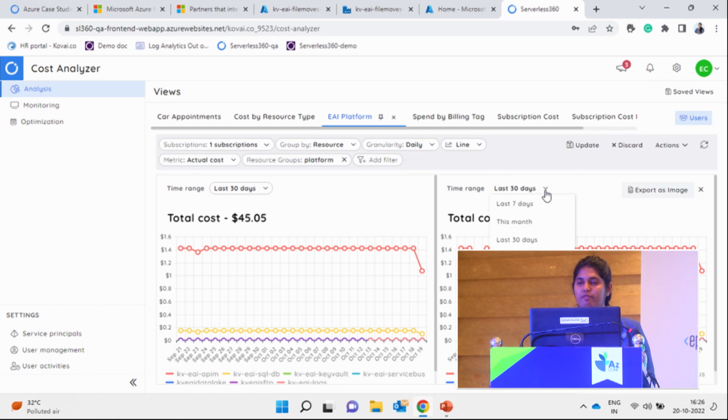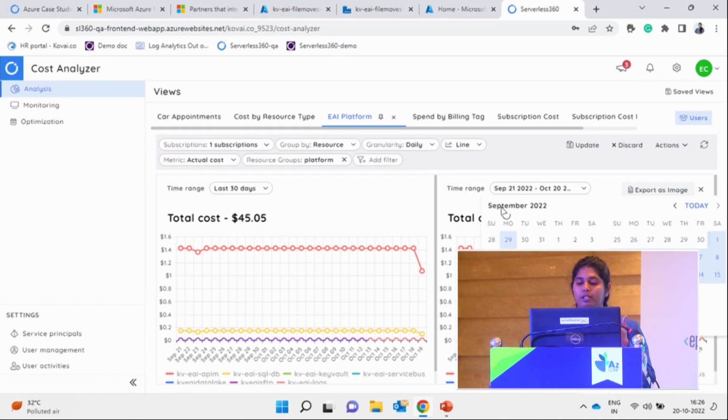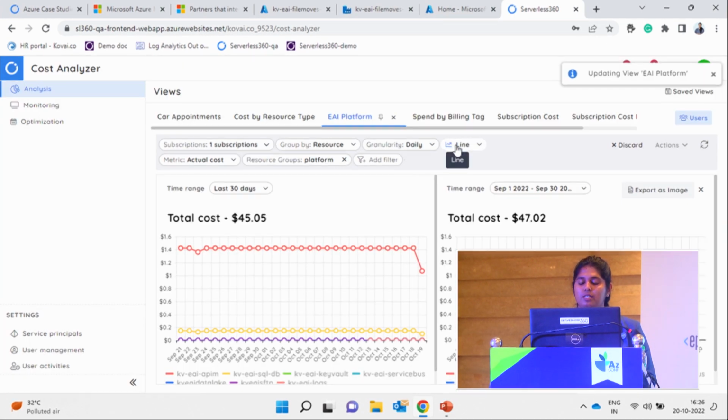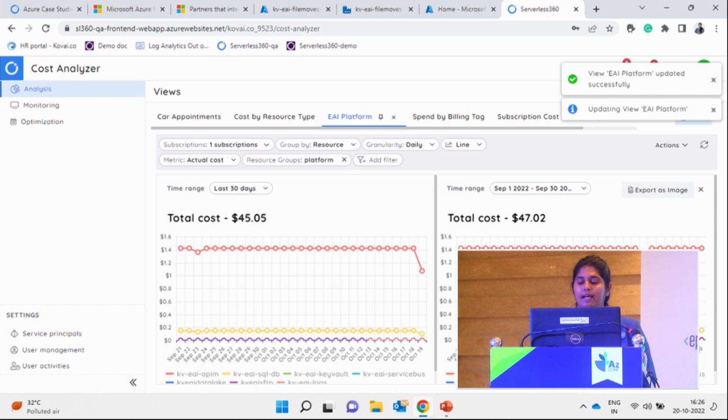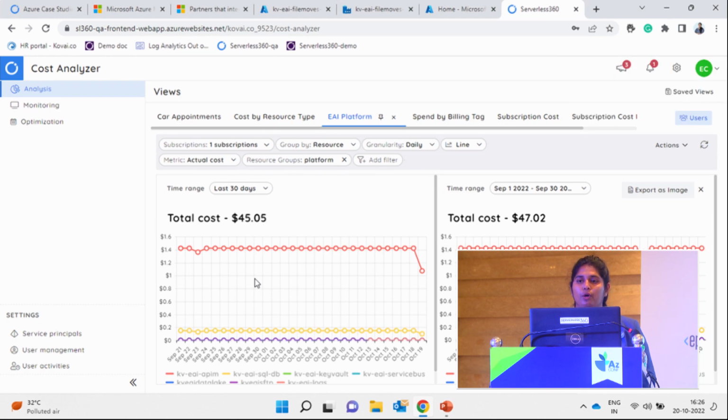Say this month I have spent $45. What has been my spending last month? So I can choose two different time frames and try to understand how my spend has been in the two different periods. Say in the month of September, how much did I spend? Have I reduced my cost in some way? Yes, I have brought it down by $2. So this kind of inference can be acquired with the help of the cost analyzer tool set that Serverless360 offers.